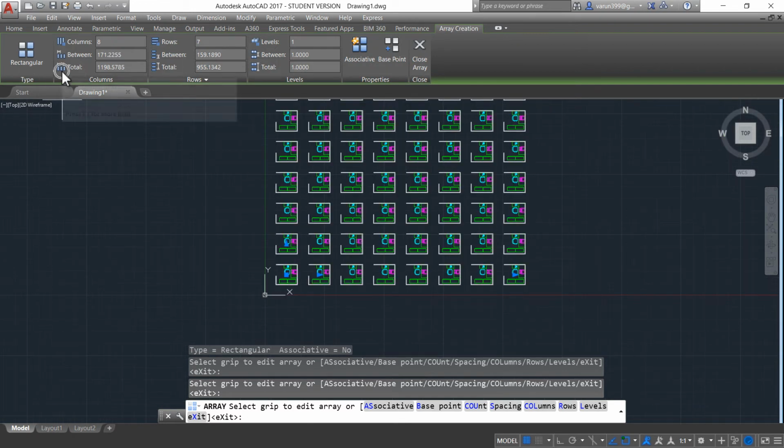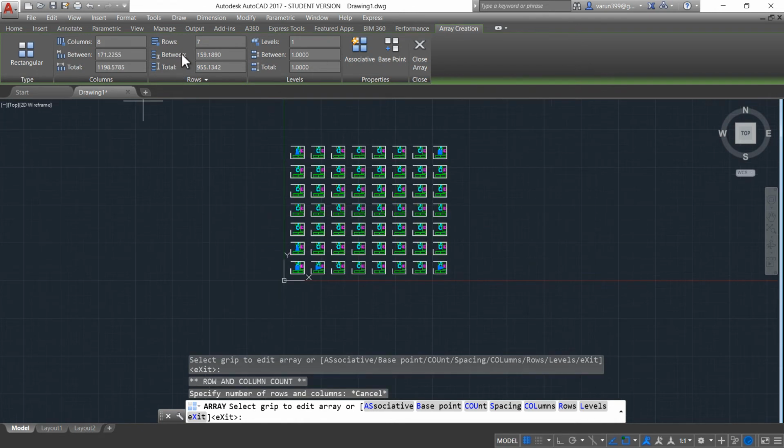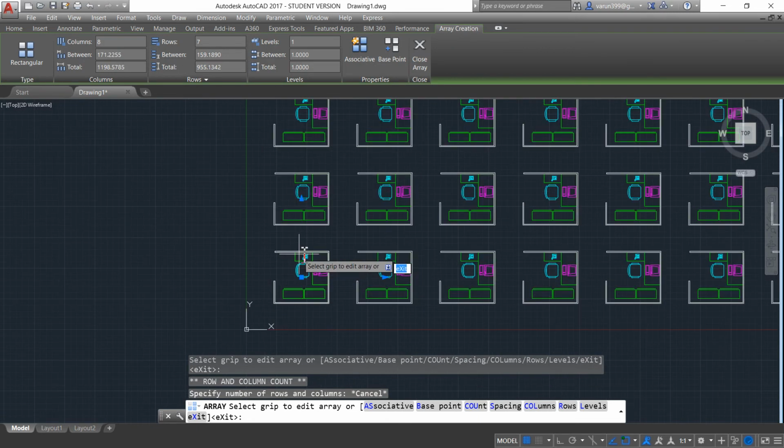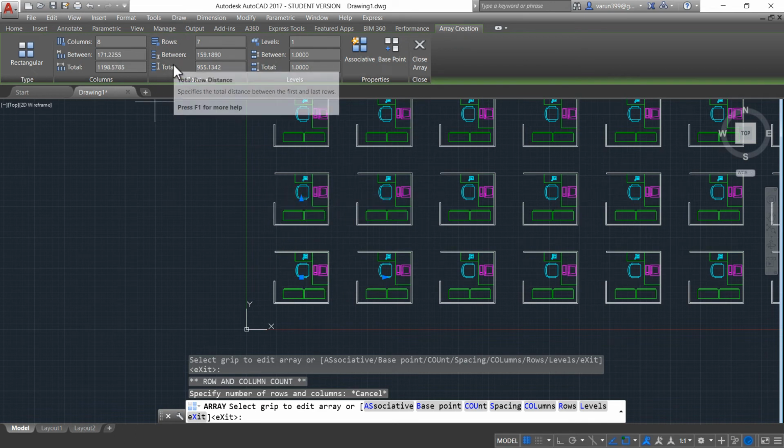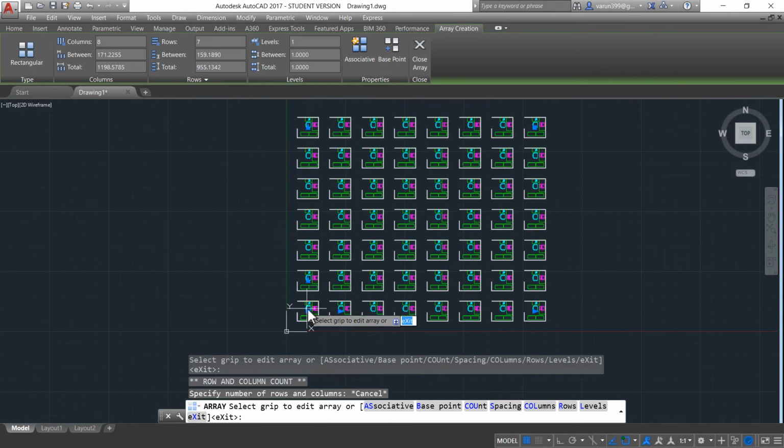The total distance means it is the distance from the center point of the initial object to the last object, like this. Similarly, the between option under the row will specify the between distance in the row angle, like this. So it will be the center to center distance of the object. And the same, the total option is also available here. The total means the total distance from the center of the initial object to the center of the last object in the row. There is another option like levels. We will be discussing these options in the upcoming videos.